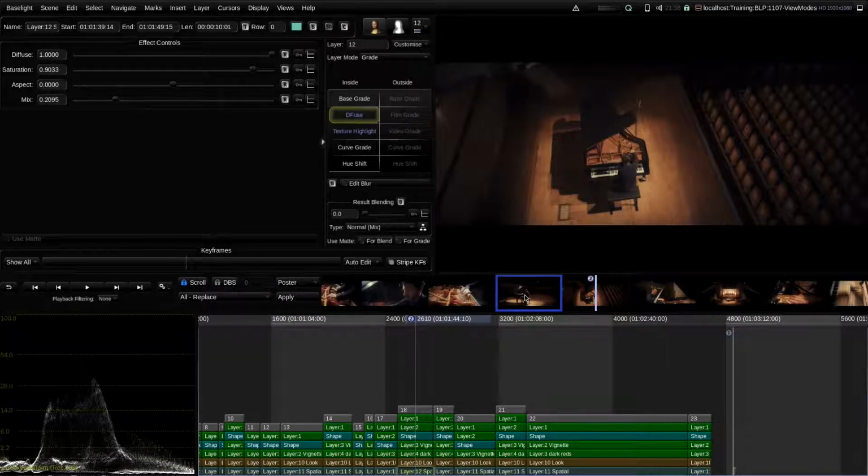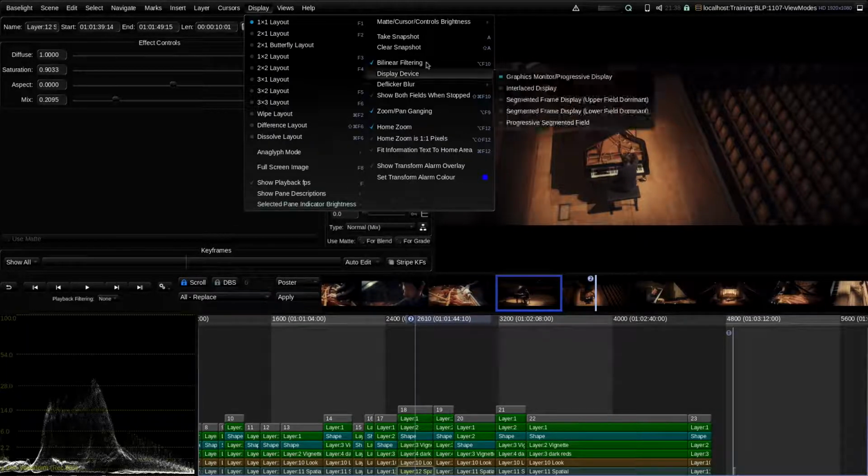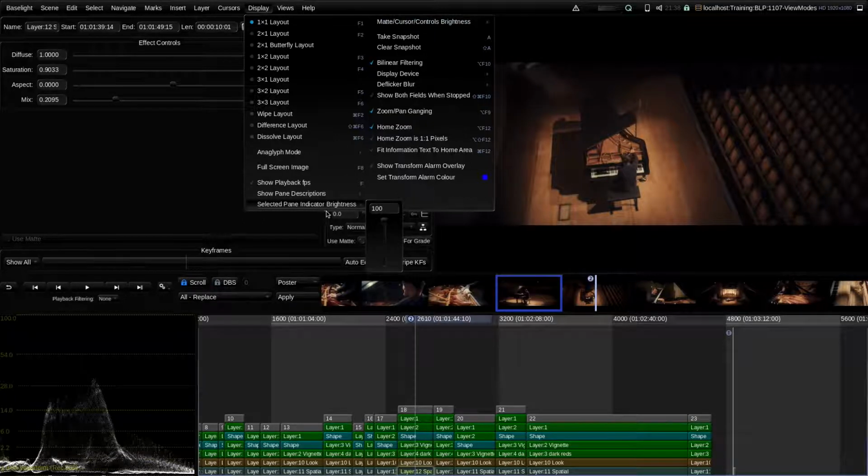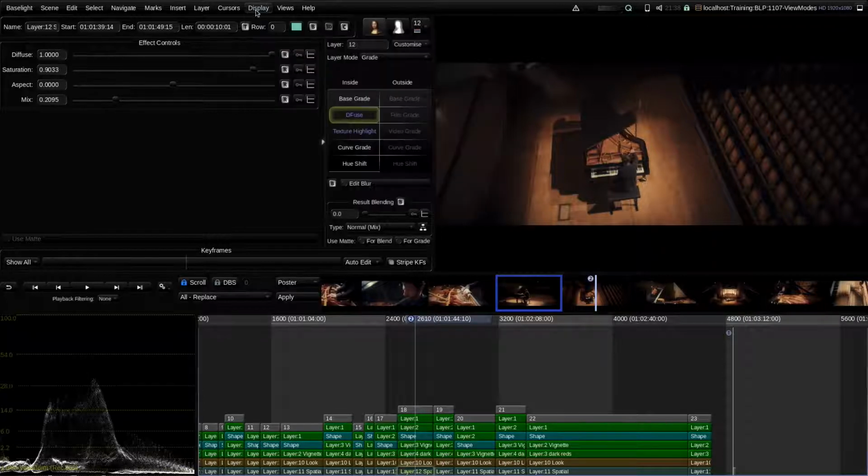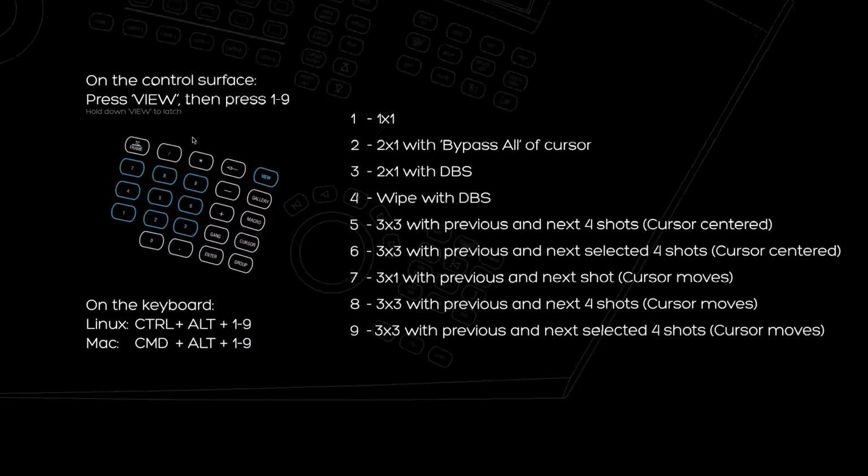The view modes are a bit harder to discover because they are not accessible via the graphical user interface. For example, they are not available here in the display menu. You have to use keyboard shortcuts or a grading control panel for them. If you're using a grading panel like the blackboard, then you hit the view button first, and then after the view button, you hit the numbers 1 through 9. So for the different view modes.